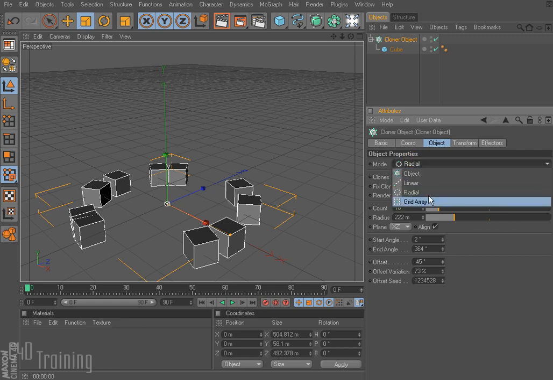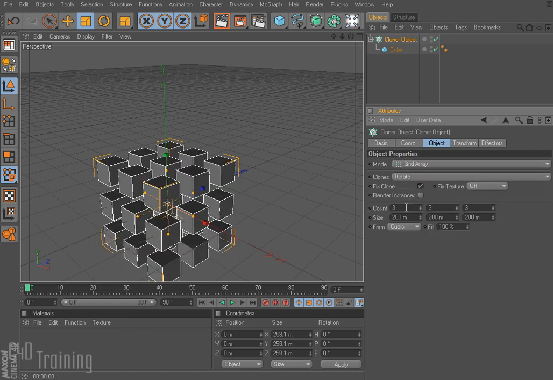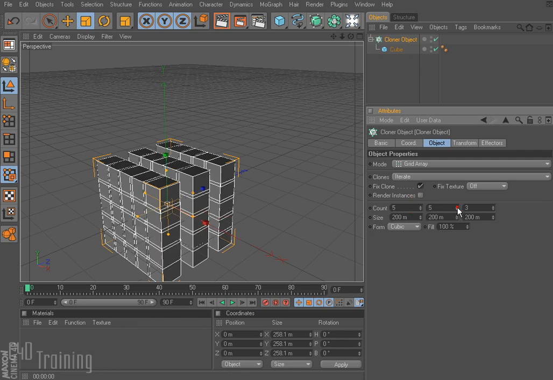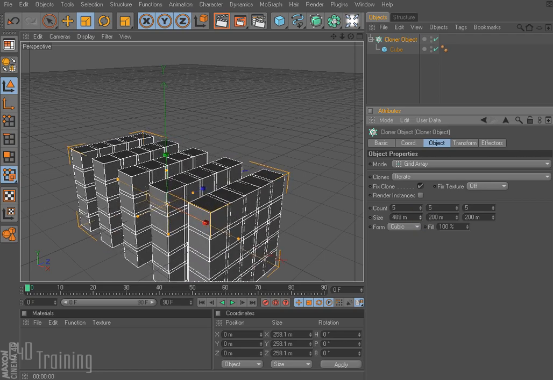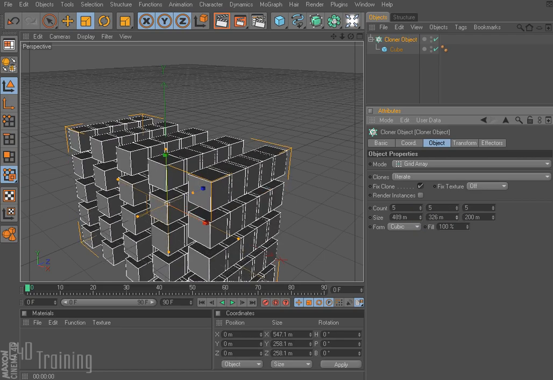And next up we have the grid array. Again, this one's default 3x3x3 and 200 meters. These are the size of the grid array. So this whole grid array is 200x200x200. If we increase the number of clones, it just fills up the grid array. And then in order to spread them out, we have to change the size of the grid array.